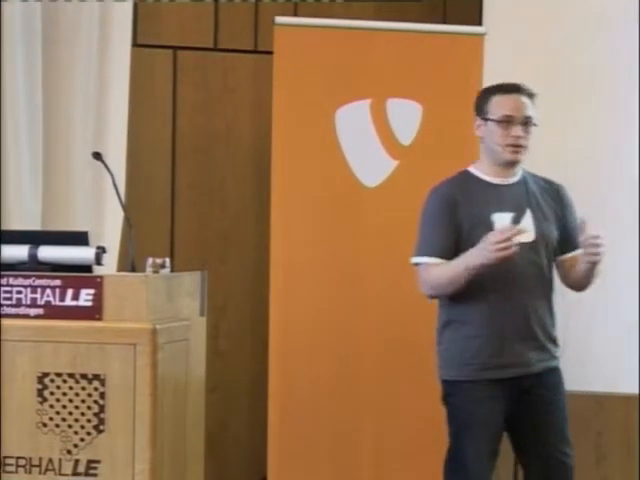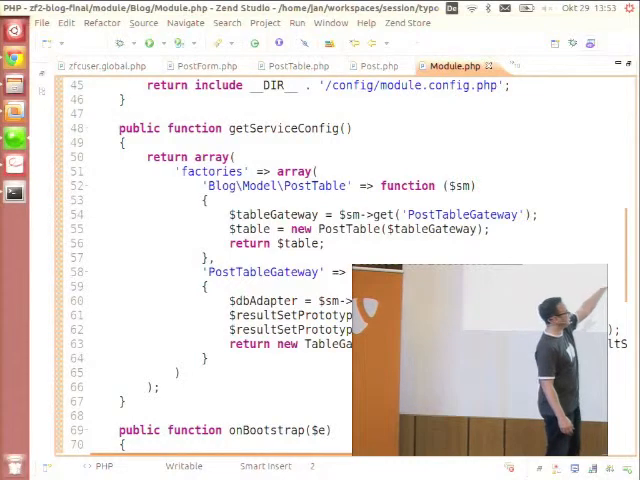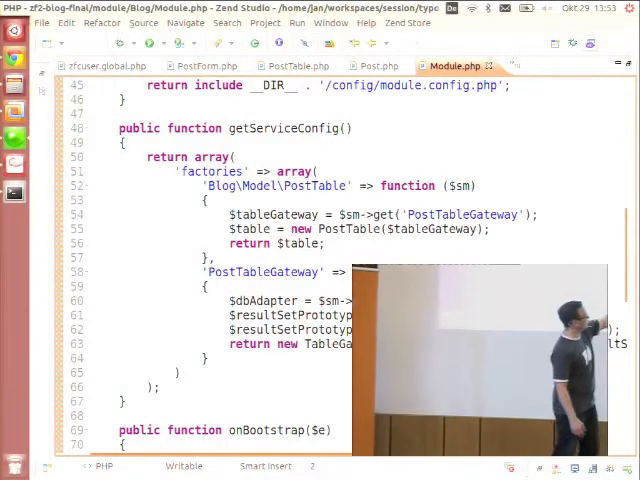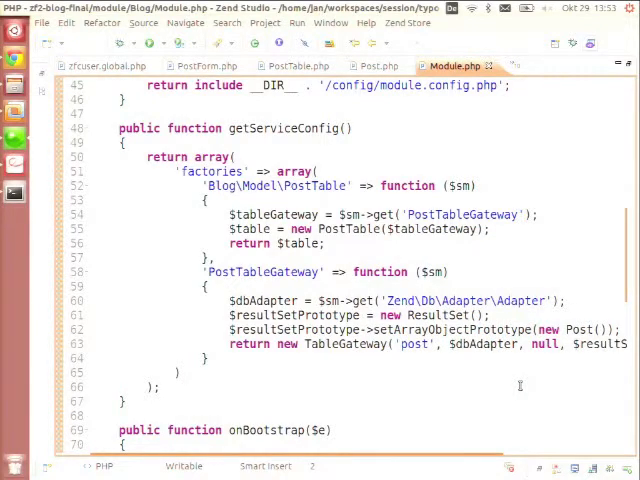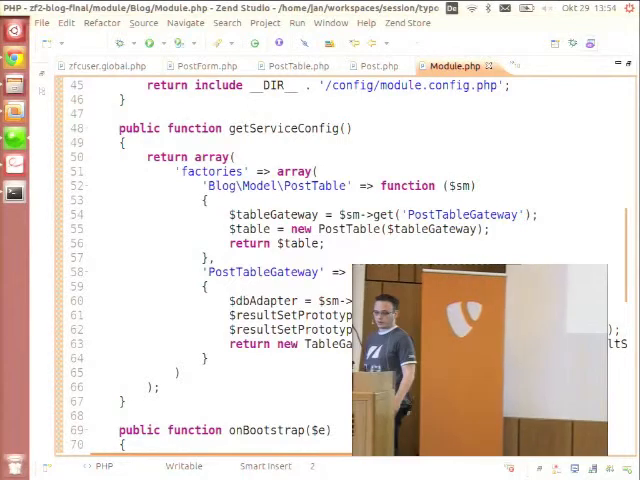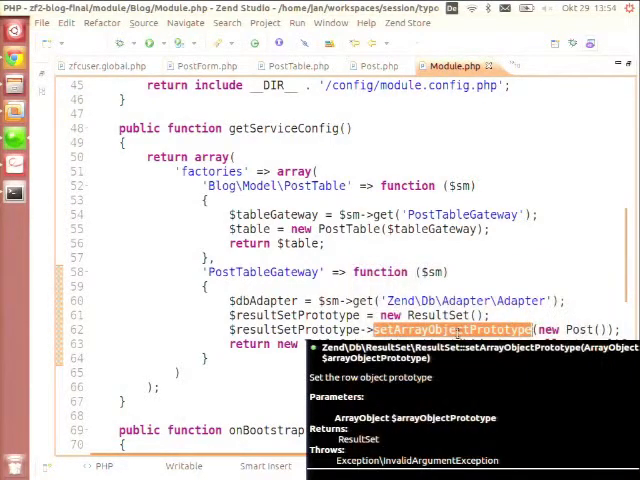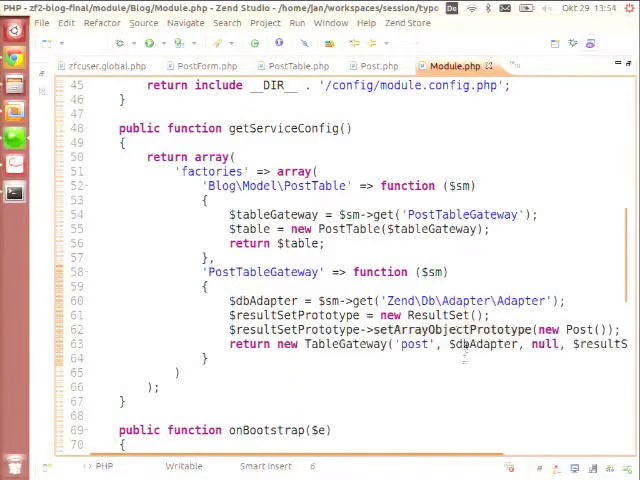And here you specify, as we have seen in the application config, some post table gateway. This again is just an identifier. And here I'm creating a new table gateway object. And this is what I'm returning. The table gateway object, you see that here I specify the post. Post is nothing else than the table name. I'm also passing the DB adapter, which is also used from the database.local.php, which we have inserted earlier. And I'm also specifying the result set prototype, because I want to have an array object as a result back. You can specify only arrays, only objects. In this case, we're using the array object prototype. And here I'm also putting in an instance of my post class.